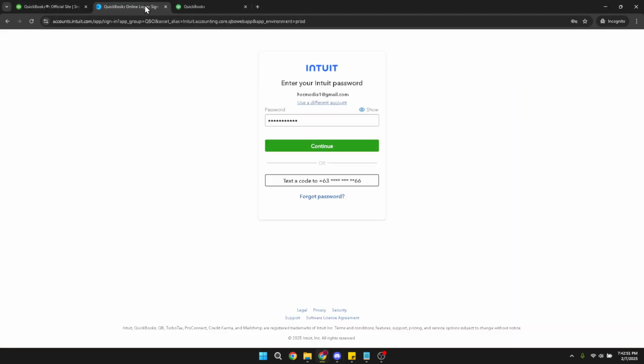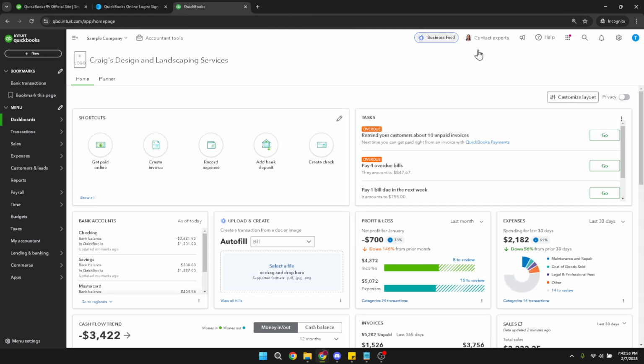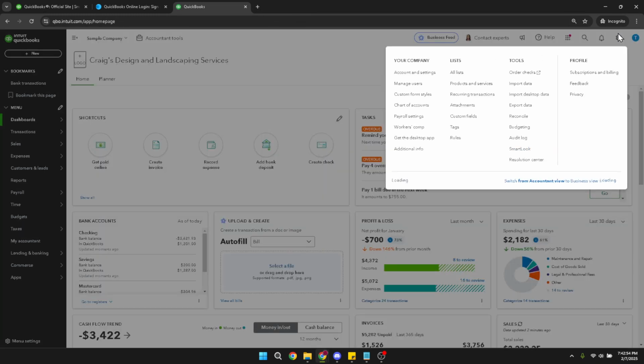Next, let's navigate to the settings. To do this, click on the gear icon usually located in the top right corner of your QuickBooks dashboard. It's easy to miss, so take your time to locate it if you're not familiar with the interface just yet. Once you're in settings, you'll want to click on the import data option. This is where we'll be handling your customer information.